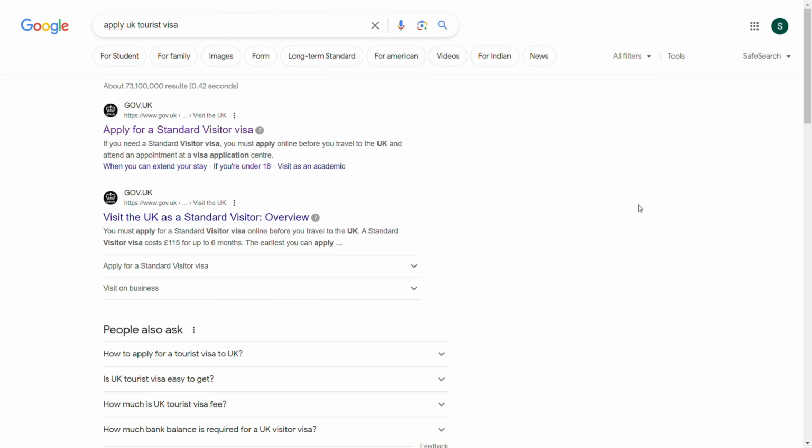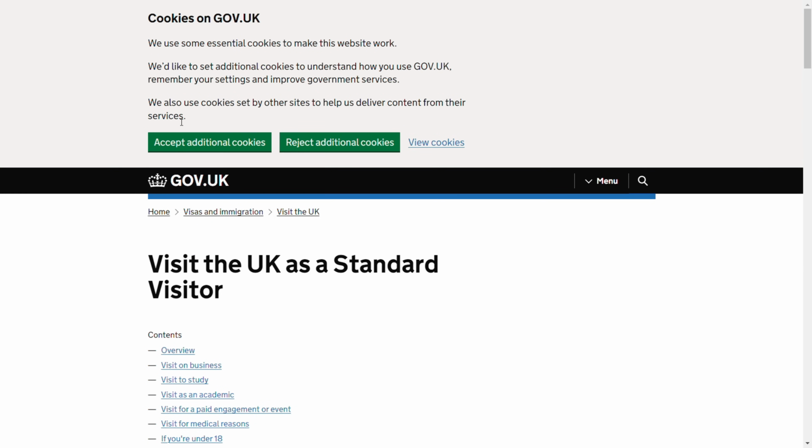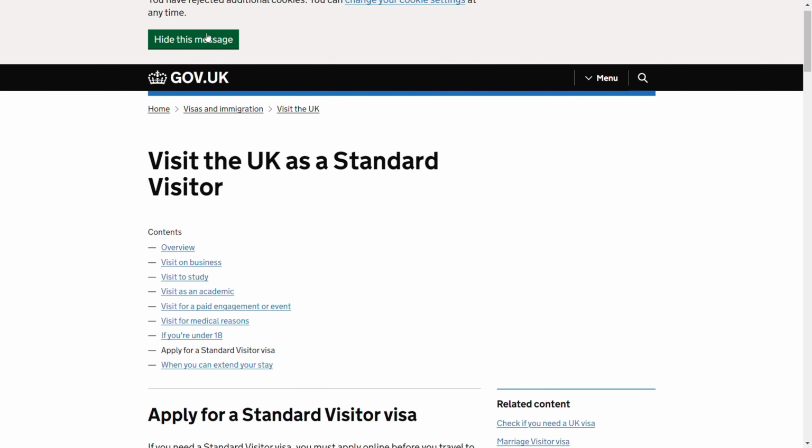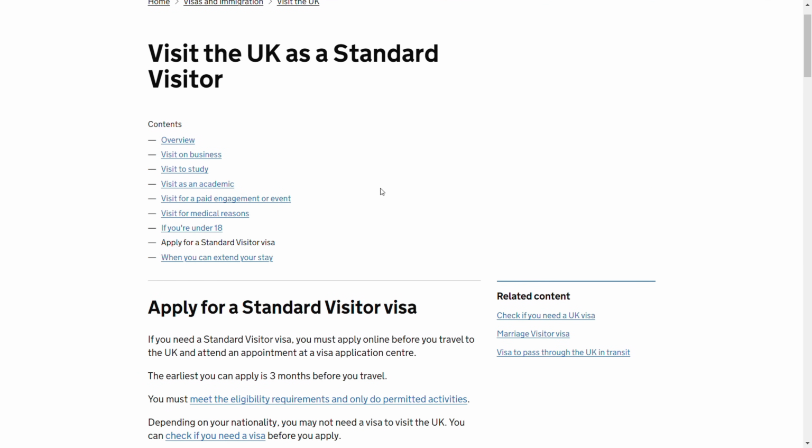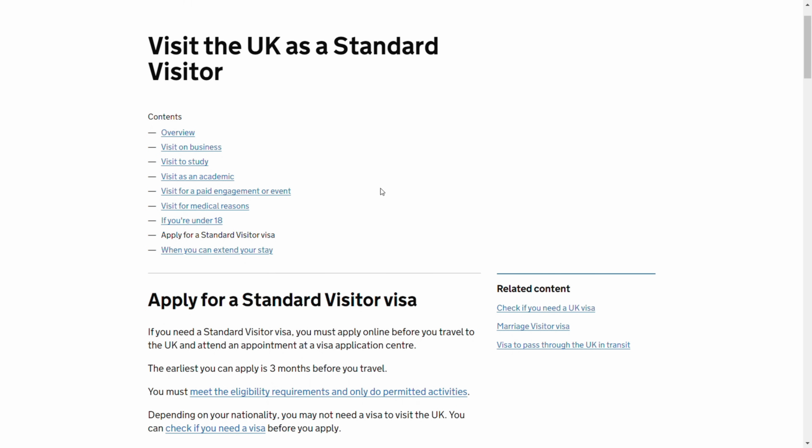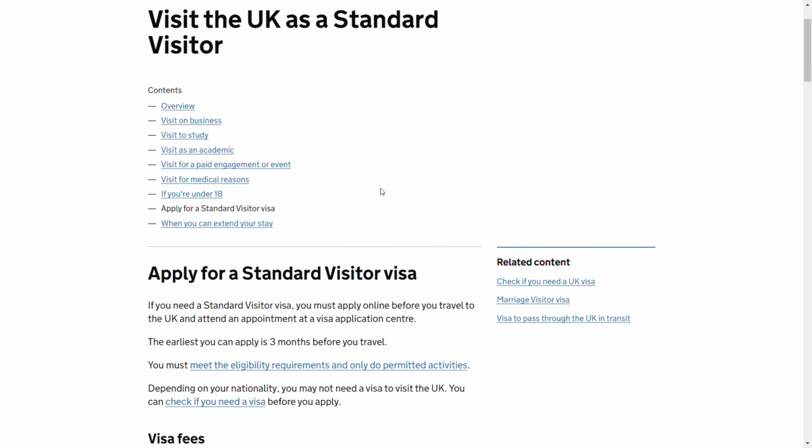Let's begin. Search apply UK tourist visa on Google. This is the official website. It is a two-step process. Fill out the online application form, book appointment, and then visit the UK Visa Center for biometrics, which is your fingerprints and facial photographs. The earliest you can apply is 3 months before your travel.